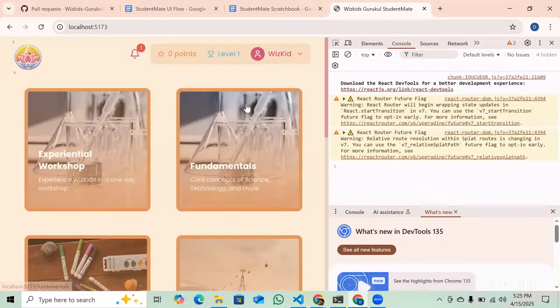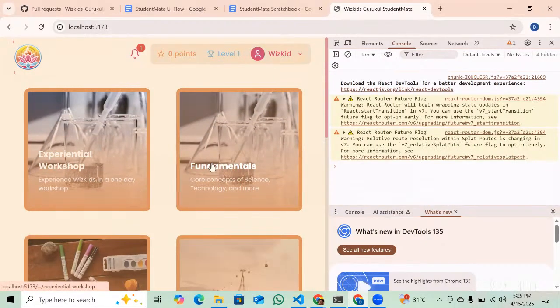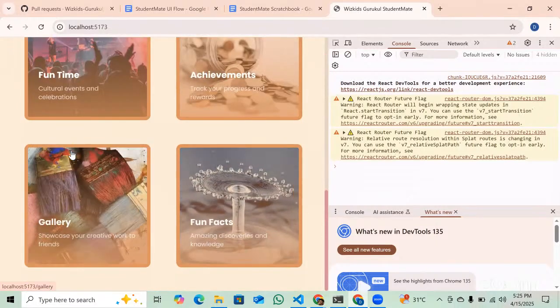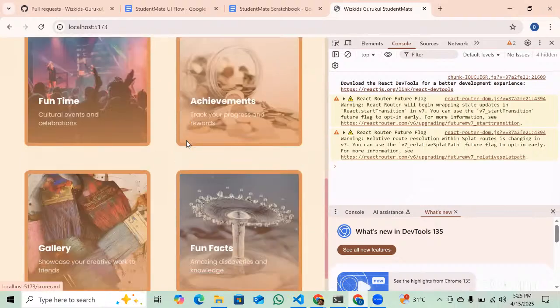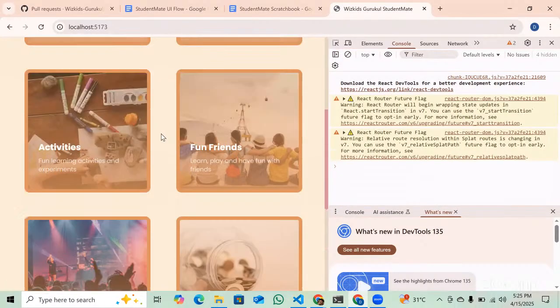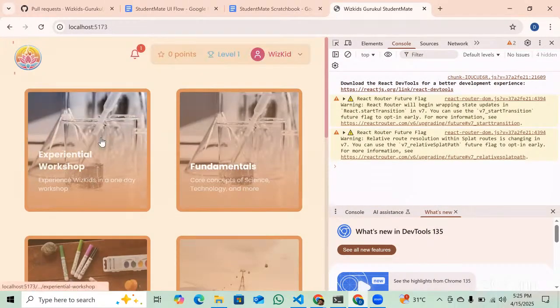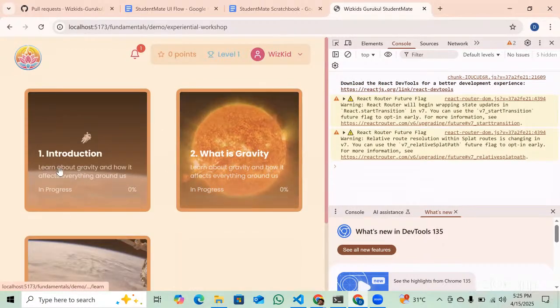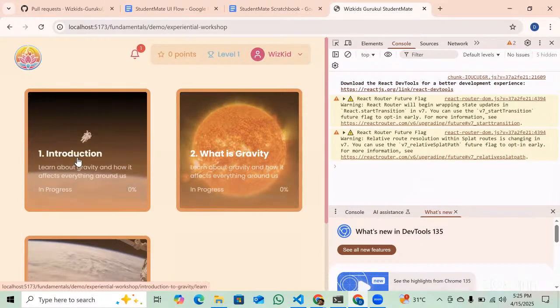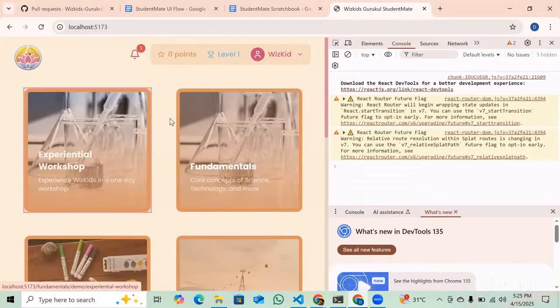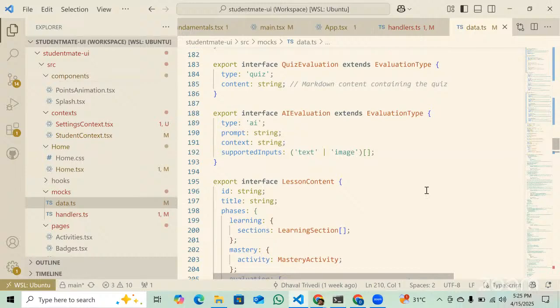But the way we are going to do all these things is that we are going to disable all this content. So it will be present on the screen, but it will not be clickable. When you click on experiential workshop, you have only one lesson, right? They will test only gravity on the 19th. Gravity is a topic, and there are 5 lessons for a topic. So we are going to specify 5 lessons for experiential workshop.